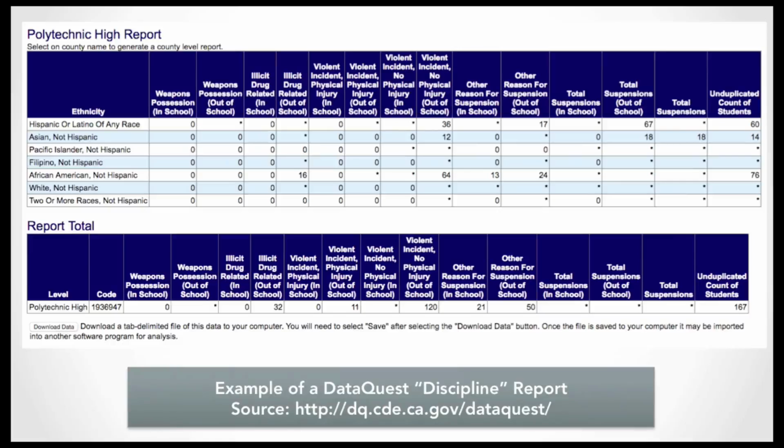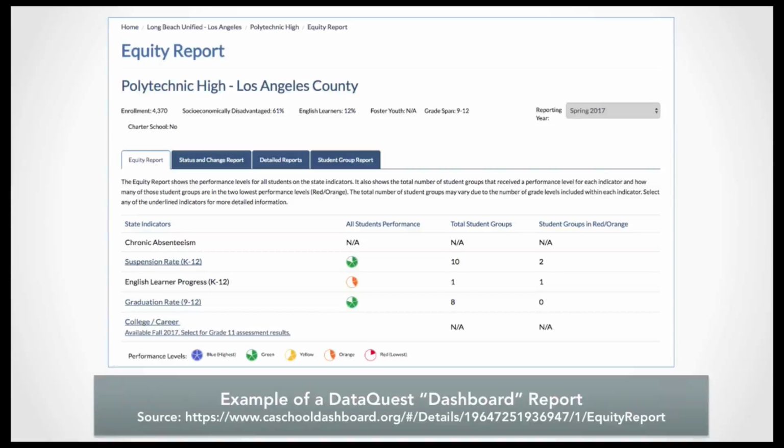So you don't get the student level data, but you can drill down to the school-wide data. Here's an example from DataQuest of a discipline report. So again, it's not focusing on who's chewing gum or being defiant. It's focusing on weapons possession, illicit drug use, sexual harassment, violent incidences, etc. This information gets captured through CalPADS end of year and posted to the DataQuest website. Similarly, the new dashboard, nicer design in some ways, easier to read, I think. They did a real good job on this piece. That information gets posted to that website as well.